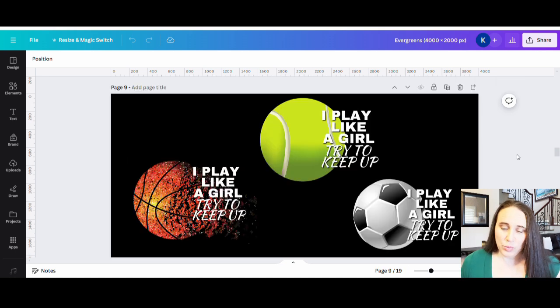Here's another one that I've seen a lot of, and it's just that sports niche. This one is towards female athletes, and it says, I play like a girl, try to keep up. And again, you can just take that same template and just switch out the different balls or whatever it is for the sport. And it's really easy to just pump out a whole bunch of these. I do also think I might have a video on this too on the channel.